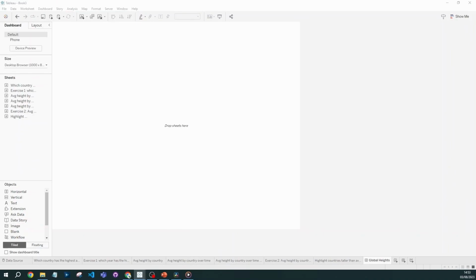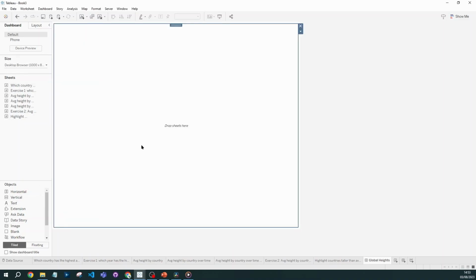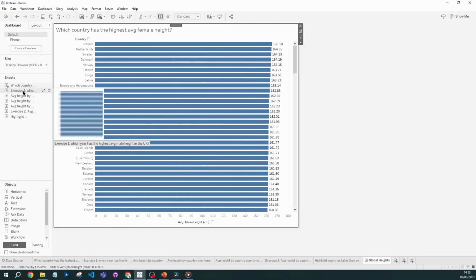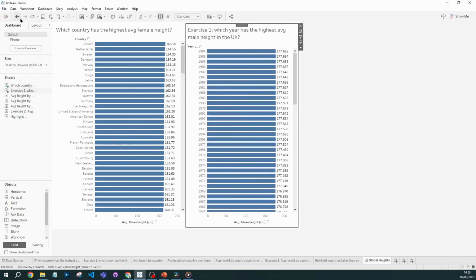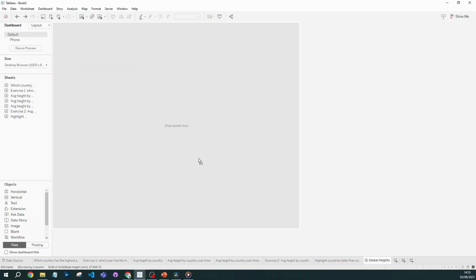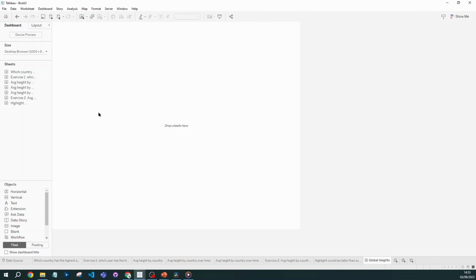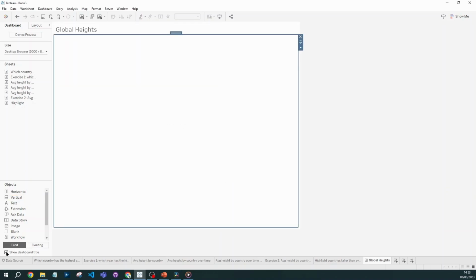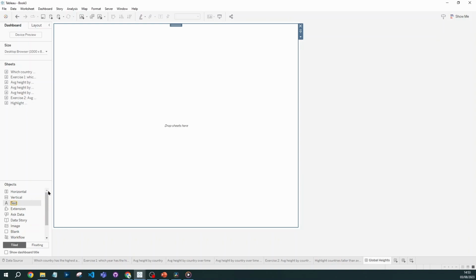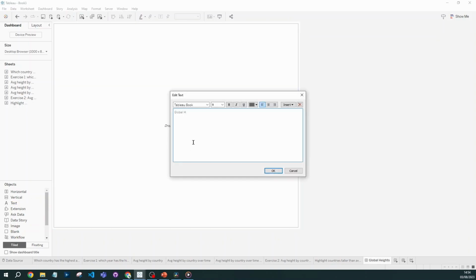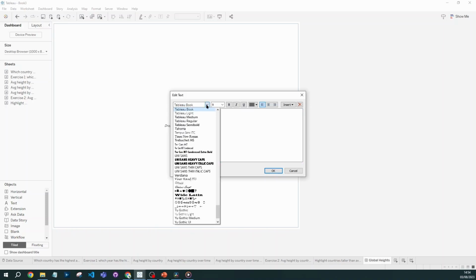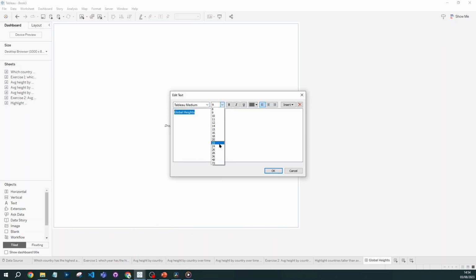Now we are going to use horizontal and vertical containers to build out this dashboard. So if we drag a horizontal container, what this does is as we drag our worksheets in, it will place them side by side. And with a vertical, you can place them on top of one another. Let's clear that now. First thing I'm going to do is add a vertical container for our dashboard. And now, instead of using this title here, I'm going to drag a text object in and type my title. Let's change the font, make it slightly bigger, and let's make it bold and black.